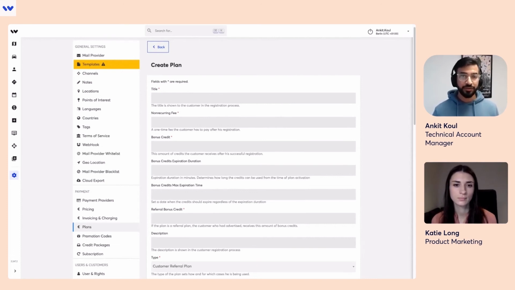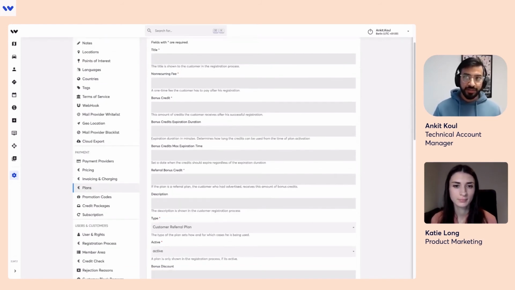Then based on your plan, you can also give certain bonus credits to the customer, and these credits can then be used to take complete trips or partial trips, depending on the amount of bonus credits you have in your account. Each bonus credit comes with an expiration date. You can configure it statically or dynamically, dynamically being that you set it up as a duration.